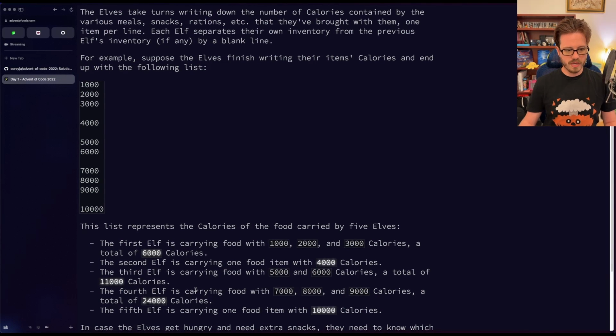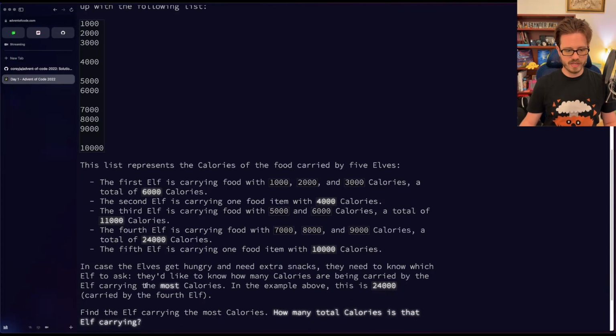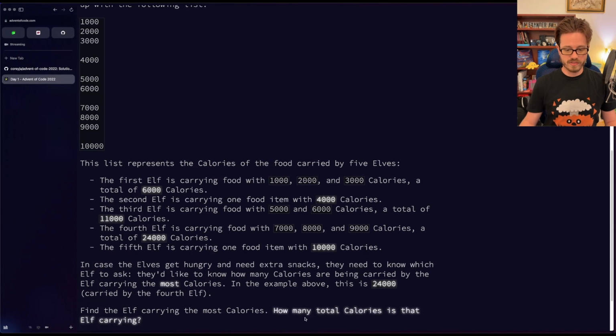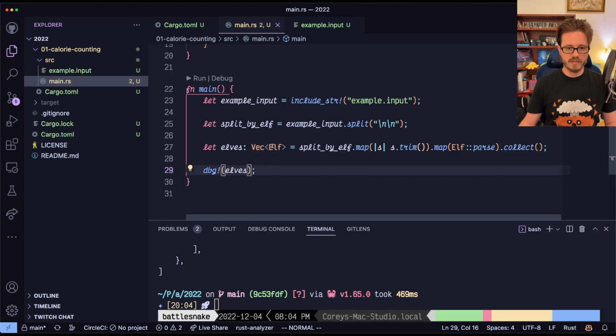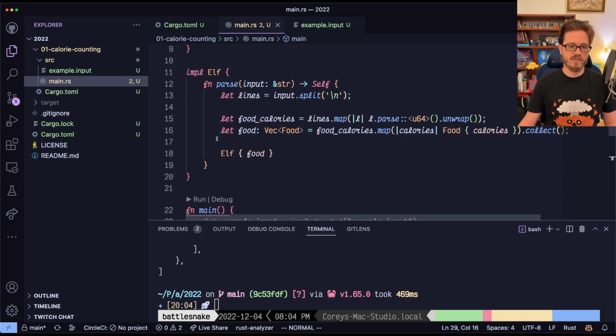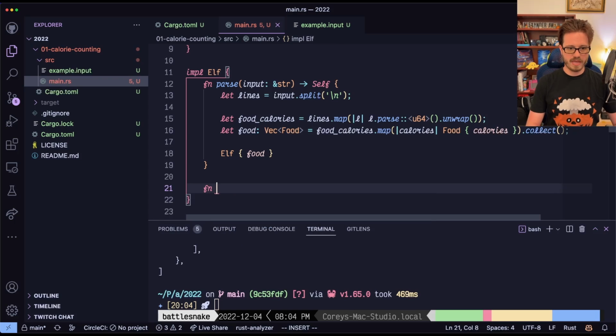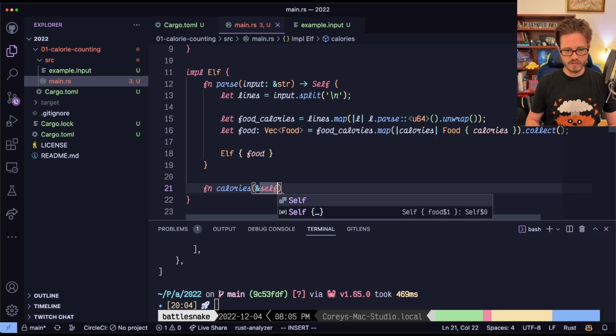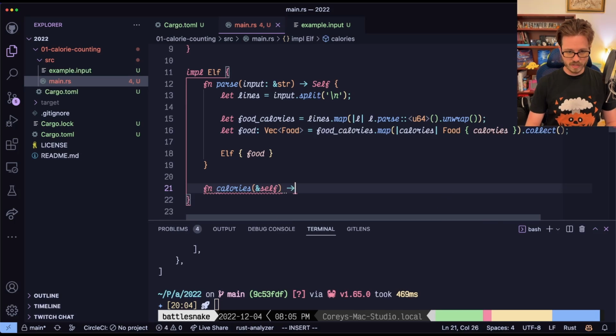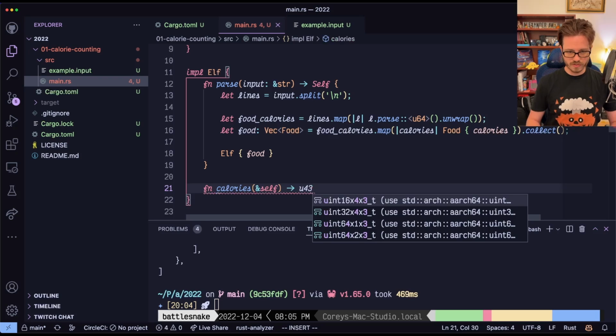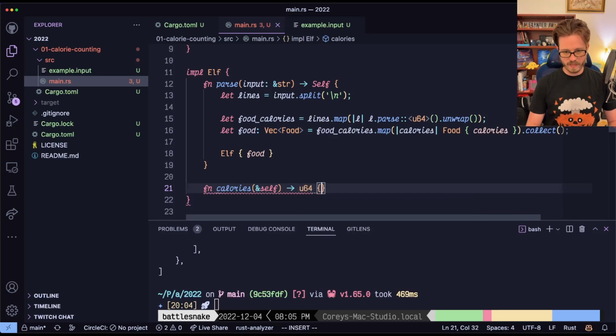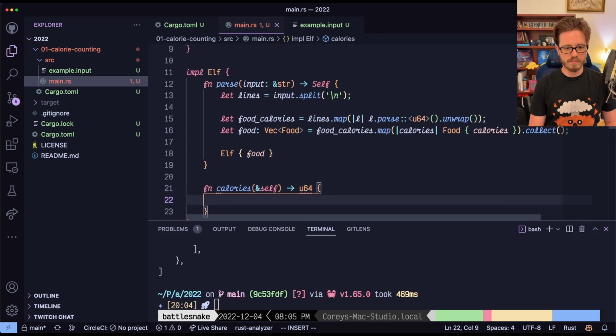What we're trying to do is find the elf that is carrying the most calories, and we want to know how many calories in total that elf is carrying. So each elf is going to need to know how many calories they carry. Let's give them that method. We can give them a calories method that doesn't take in anything besides a reference to self. It needs to know about itself, and it's going to return a u64. It's just going to return a number.